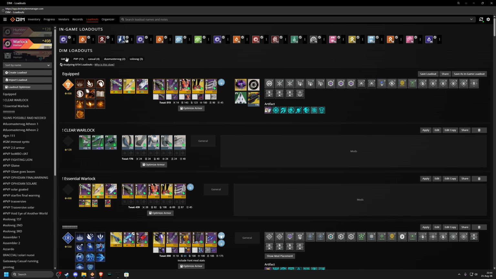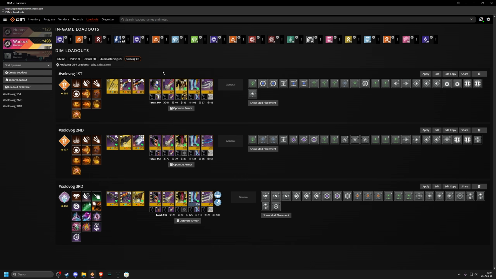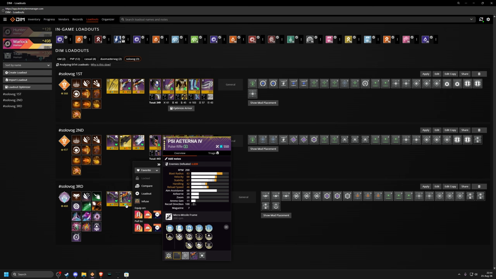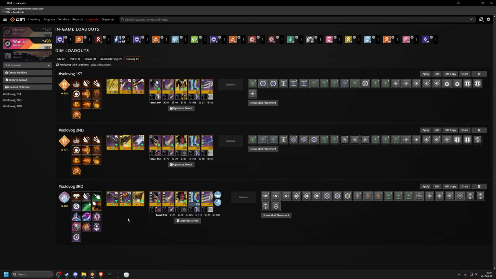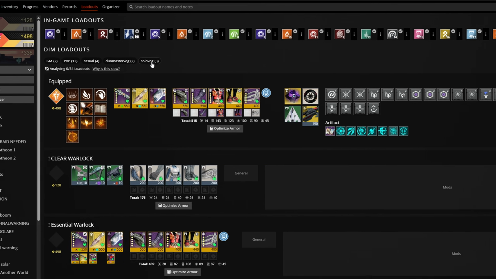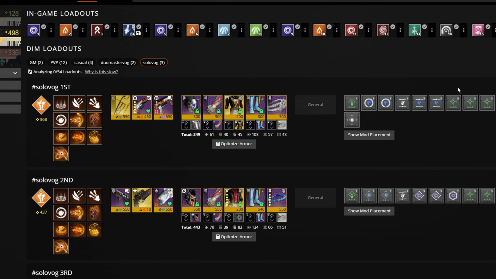So let's go up here. As you can see, I have saved loadouts. Let's go into Solo Bog. Okay, so these are my Solo Aetion loadouts, kind of outdated, but because we have PSE Athena, it's not going to be used that much anymore. But I have a folder. So what is this folder and how do I do it?